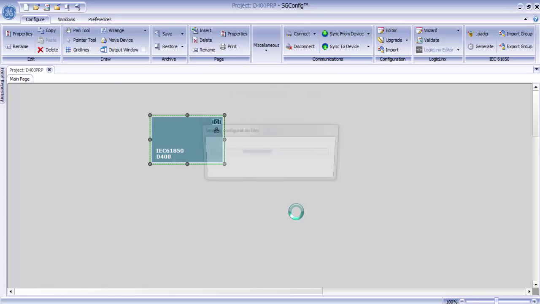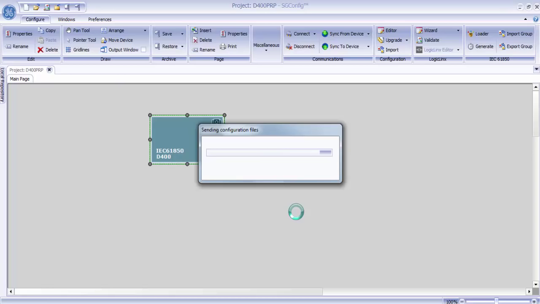Once the configuration is synced to the device, then we can start using the HMI. And the HMI should show, if the configuration is properly done, that the point mapping is valid. All the status points and the analog input points are reported as online to the D400. So we'll just wait for the configuration to be synced to the device.